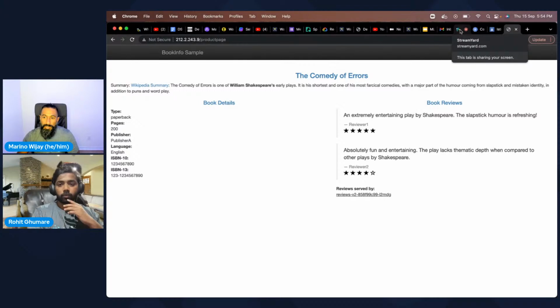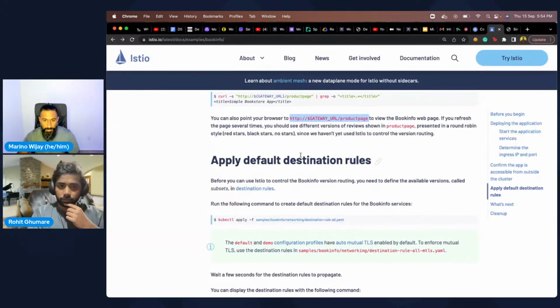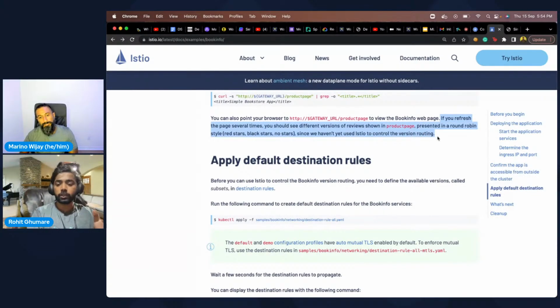We've basically done the quick verification just to make sure this is working. The next thing we want to do is make sure that we can move forward with the destination rules. It also says you can refresh it anytime, and it will show you the different types of reviews. So it is scaling every time? It's not scaling, actually.